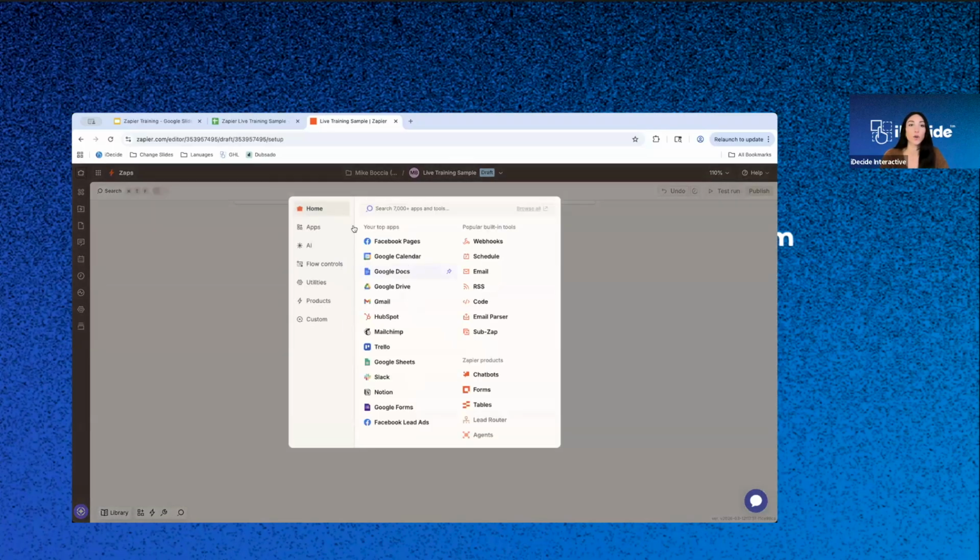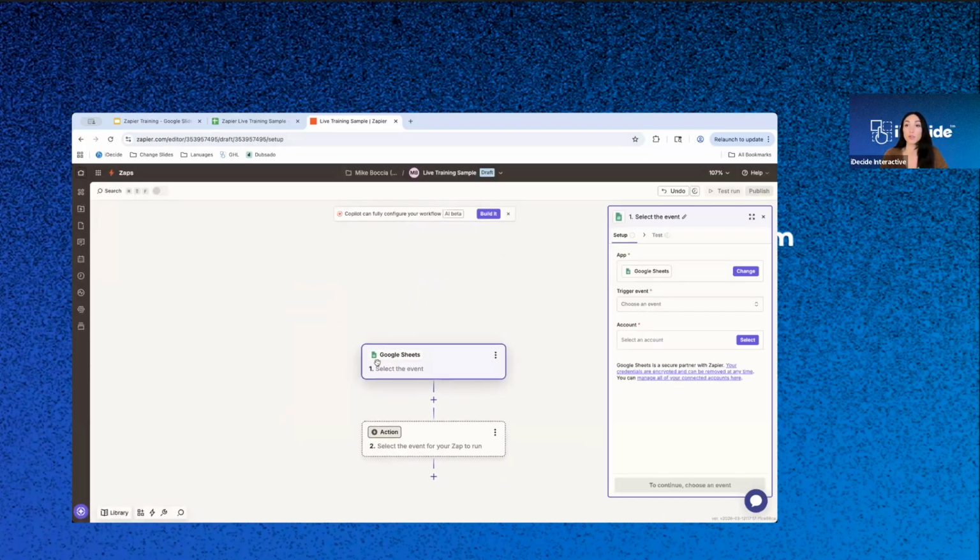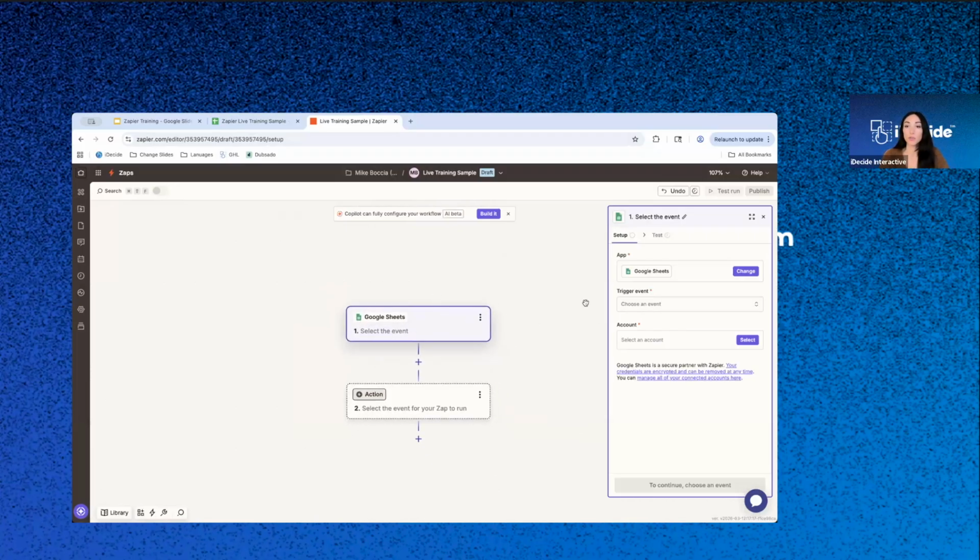So the trigger here is going to be, anytime I add a contact to my Google Sheet, I want it to send things automatically. So step one is going to be adding Google Sheet. And then let me hide my floating meeting controls. Then you basically just follow the prompts on the pop-up to set up the app for this.